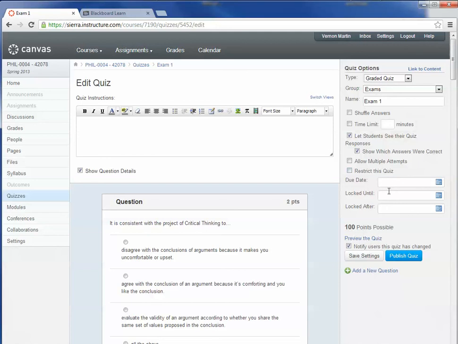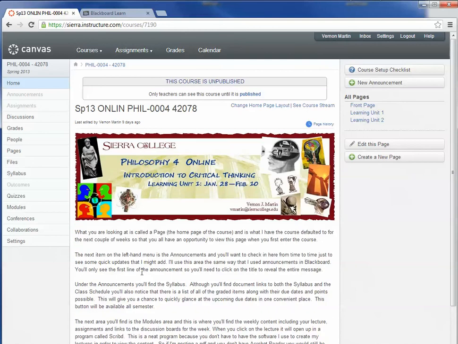When you set the due dates and you fill in things like time limits, you can rename things here. You can lock the quiz until a certain date, lock it after a certain date. You're going to want to save the settings, and then you're going to want to publish the quiz as well, and that will make the quiz available for your students. So that's it. You've just imported all of your quizzes and all of your exams, and if they're like mine, they show up just fine. All the correct answers are marked correctly, the point value, all of that's the same.